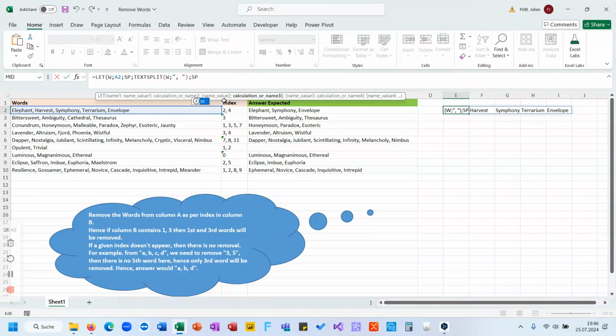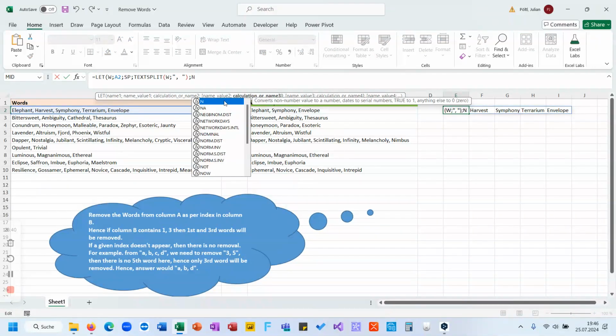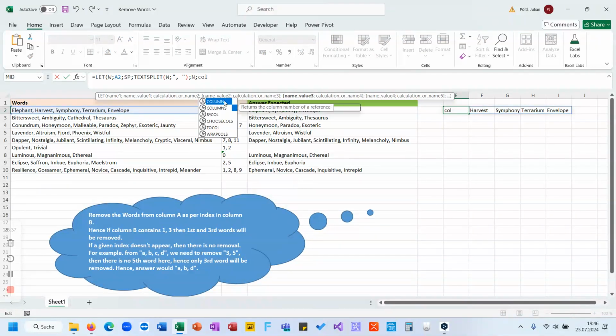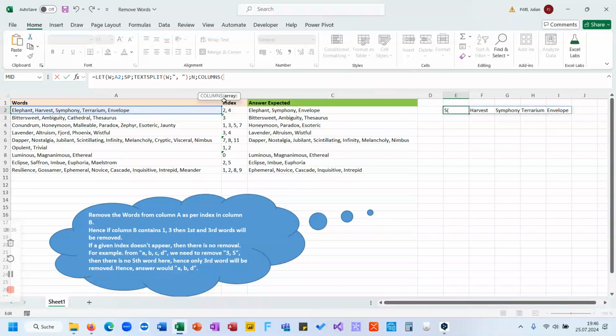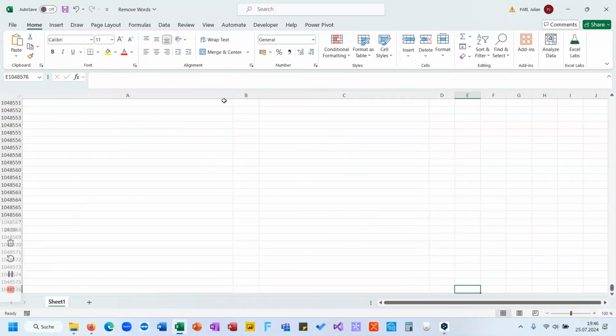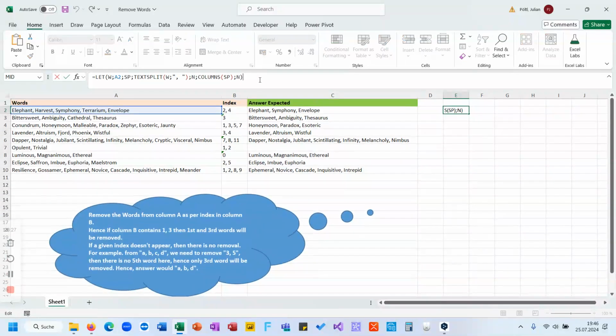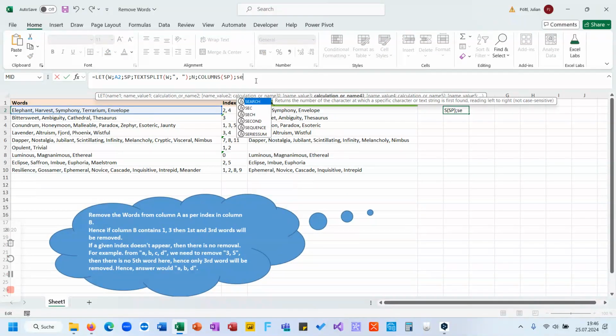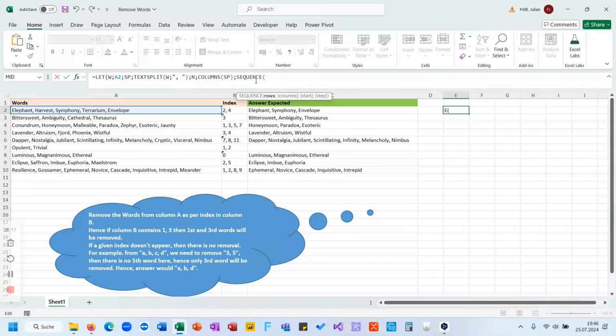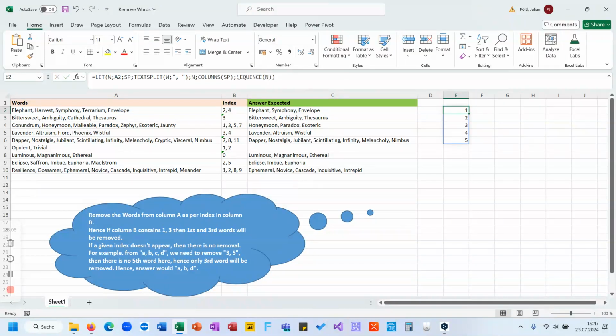Now we have here N for the number of words, given by the columns of SP. So we have a 5, and then I will do a sequence of 5 of N.